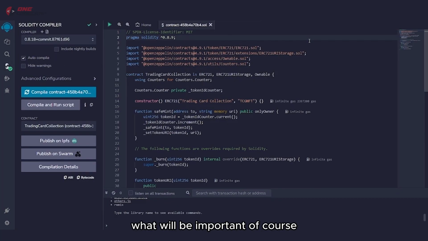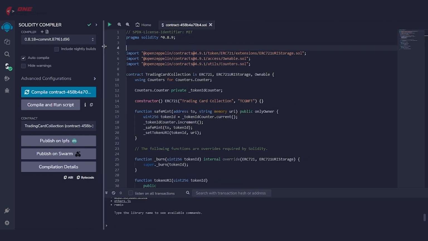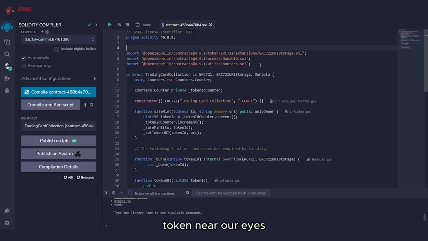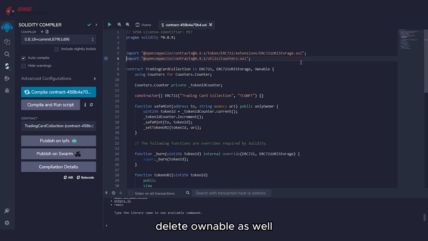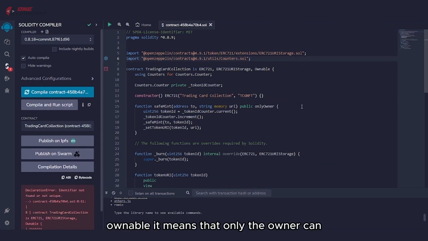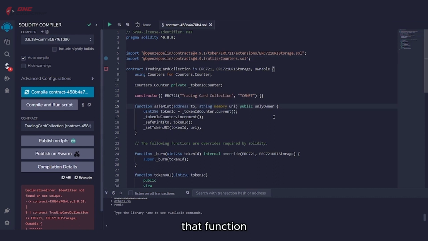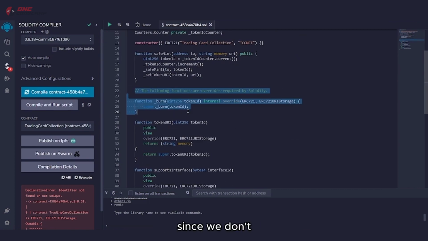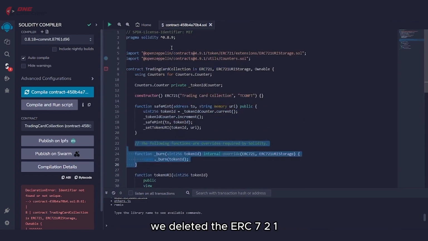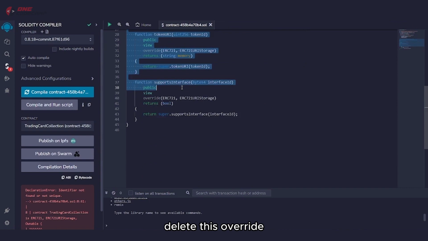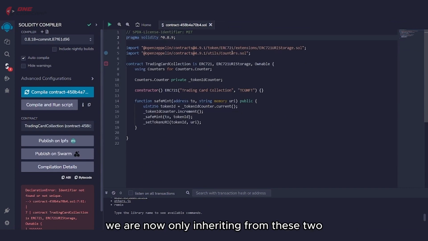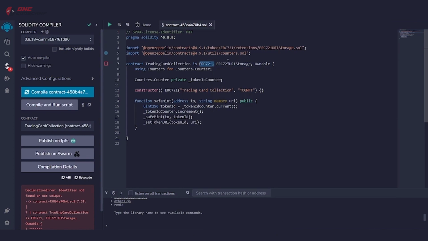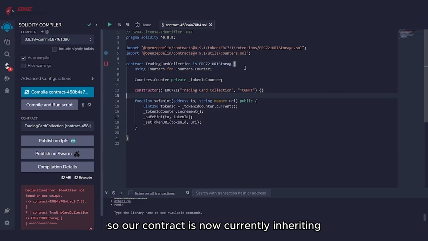We'll be importing, of course, as I mentioned, from OpenZeppelin. We don't need this because what we need is just the ability to mint our token URIs. I'm going to delete Ownable as well. Ownable means that only the owner can use the functions in this smart contract. But for example, this safeMint, only the owner can use that function. But I don't want only the owner to use that function. I'd like it to be open for others as well. Since we deleted the ERC721 parent contract, we can also delete this override. We don't need it. We are now only inheriting from these 2 smart contracts. I'll delete this ERC721 and Ownable. So our contract is now currently inheriting.